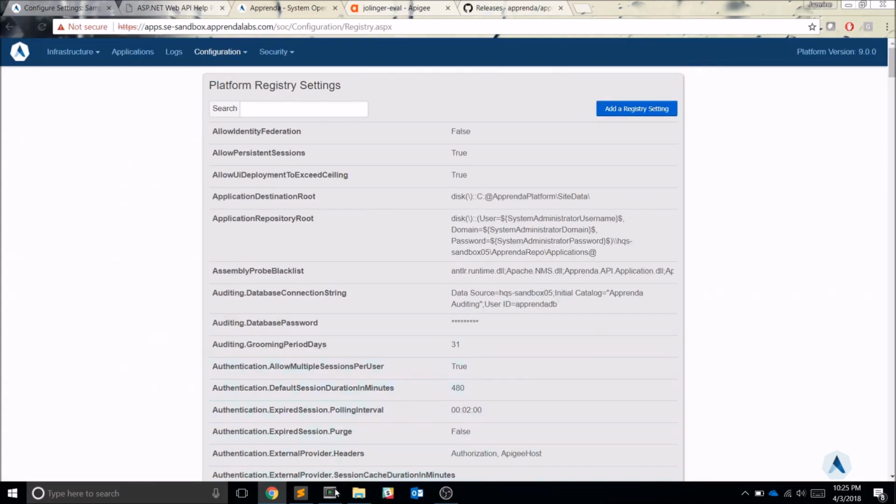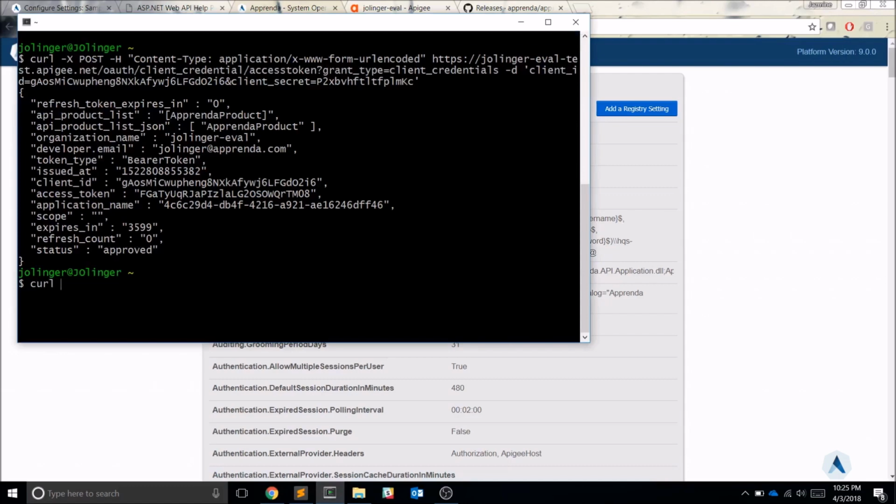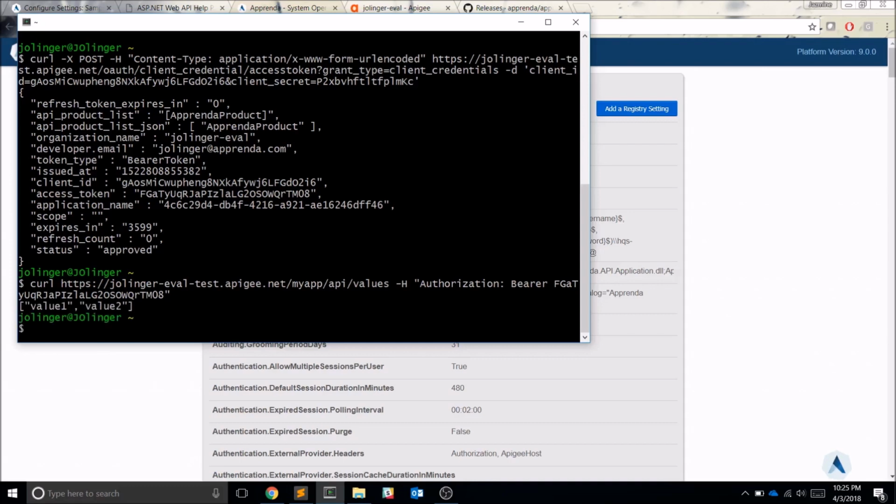Okay, so we're going to go ahead and make our API call here. Here's my URL, and my path is my app, and then my API path is API/values, and then I'm just going to add this header, authorization, bearer, and then my access token here, and there's our values. You can see that took a little while.